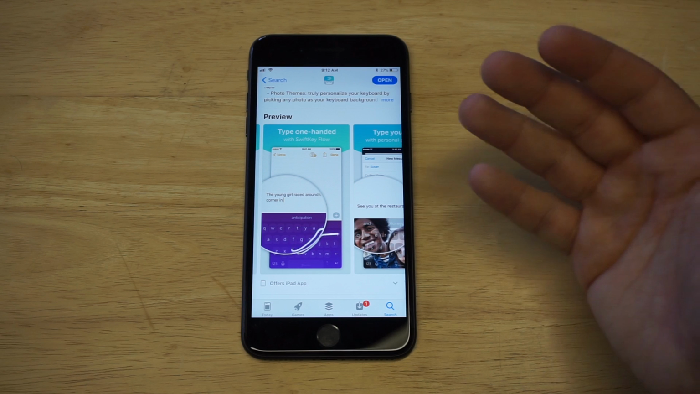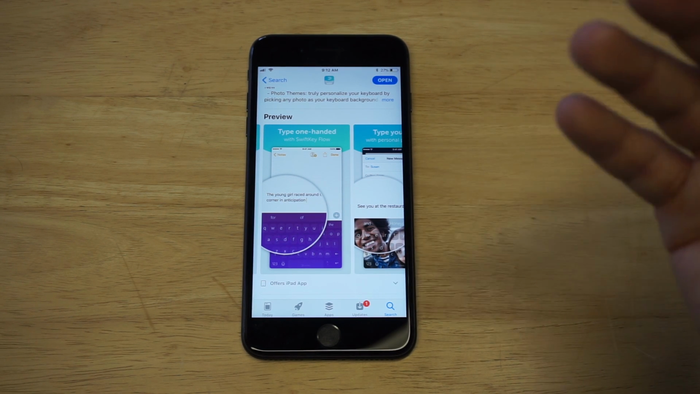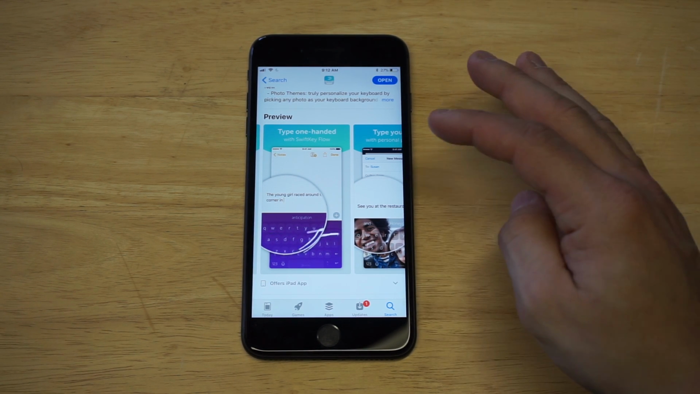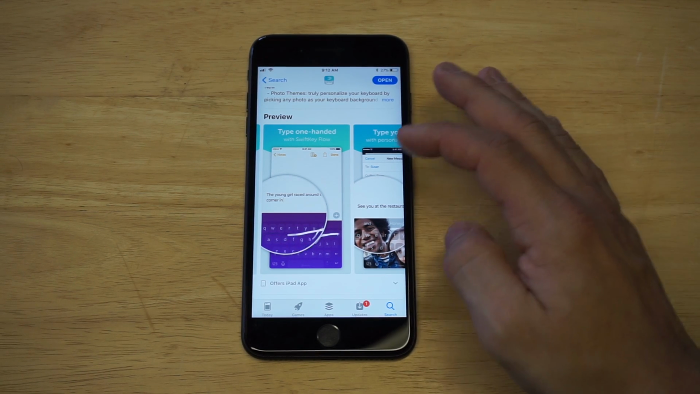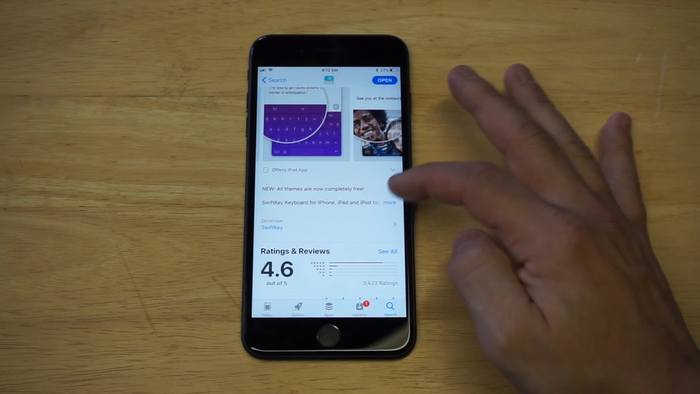This is also a really intelligent keyboard. It doesn't have an auto correct feature on it, but it's got a predictive feature for knowing what words you want to type. It's hard to explain, but it's a pretty smart little keyboard.